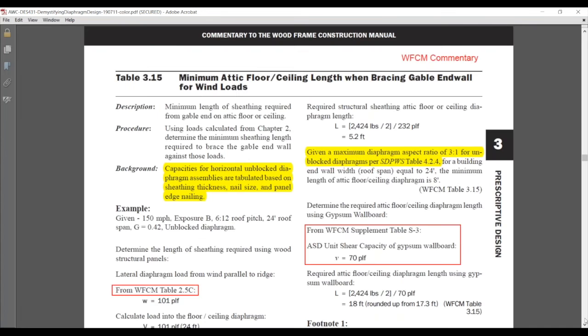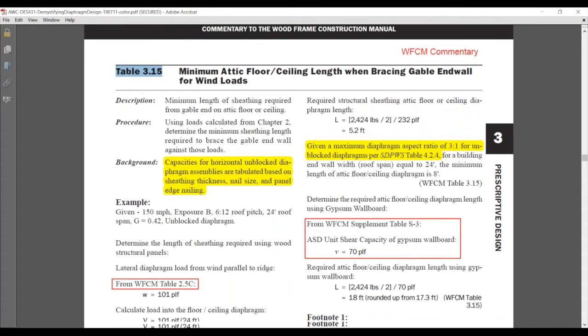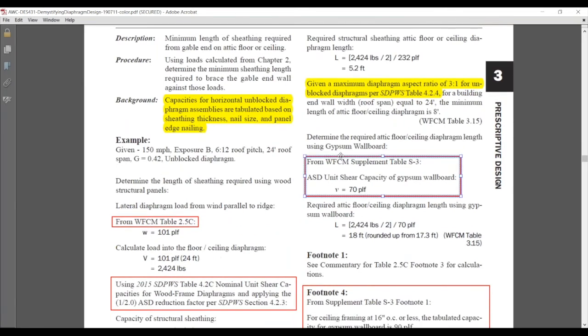All right, I don't have time to get to the background calcs for that table. So this is a wood frame construction manual commentary. You can look at this on your own. Table 315 commentary shows all the capacities, all the loads. The one table I will point out to you though is this wood frame construction manual supplement table S3, which gives us our gypsum capacity.